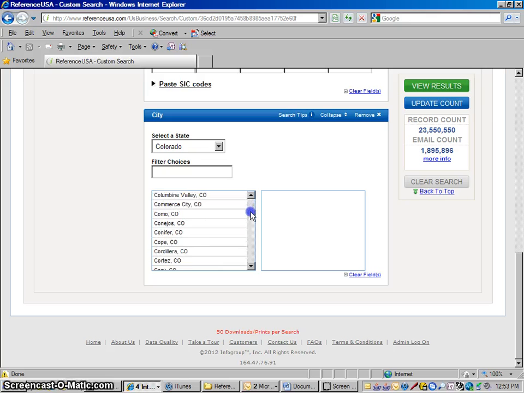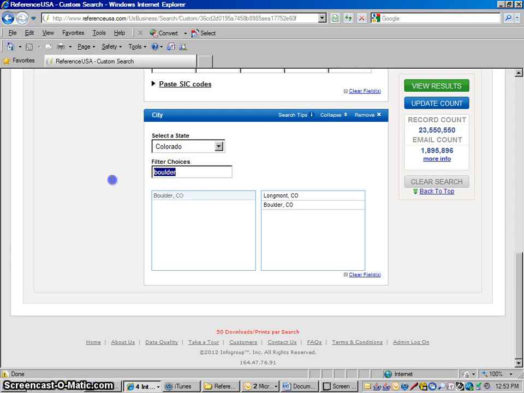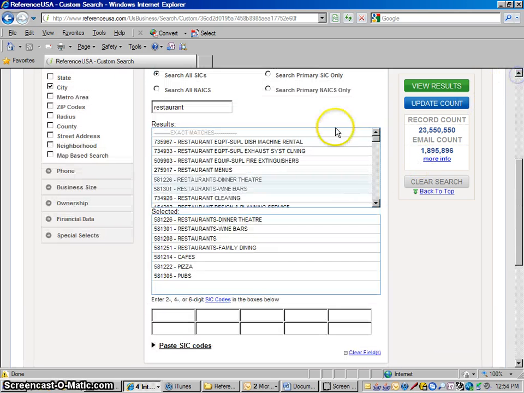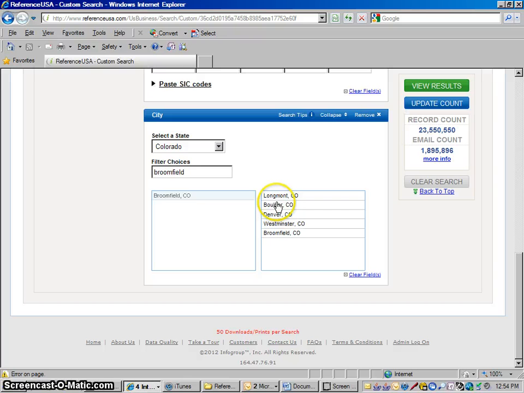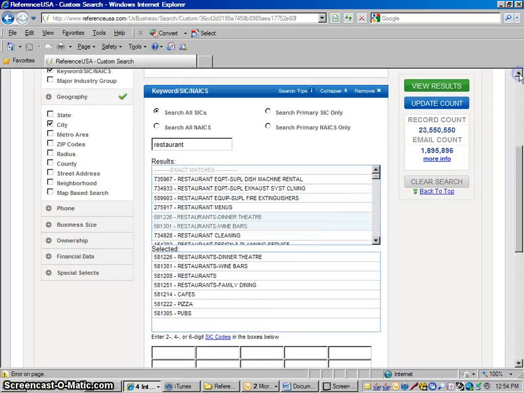Now I can choose what cities in Colorado. You could look through the list for all the cities you want to include, or you could just type in here where you want to mark it. So Longmont, bring up Longmont, I'll put that in there. Boulder will be added to the search. Denver, Westminster, and Broomfield. So right now I'm going to be searching all these different types of restaurant headings within this geographical range, those cities right there. I only want you to bring me back restaurants in that area.